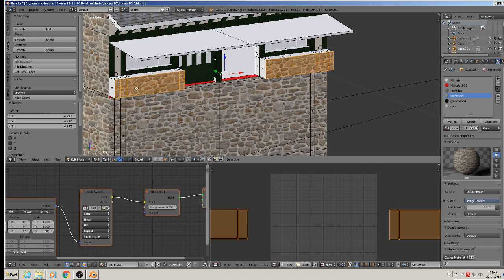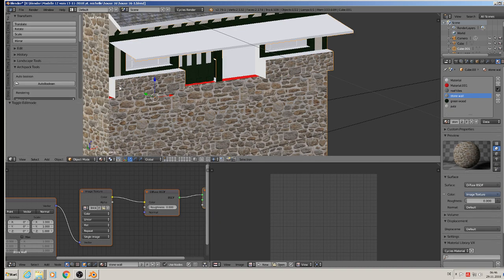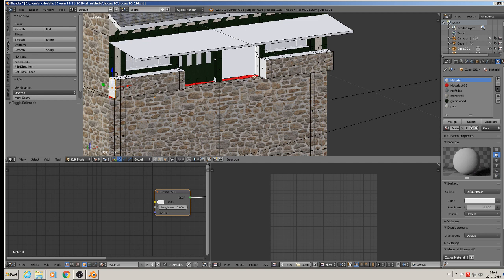Then on the side we have to do that too.